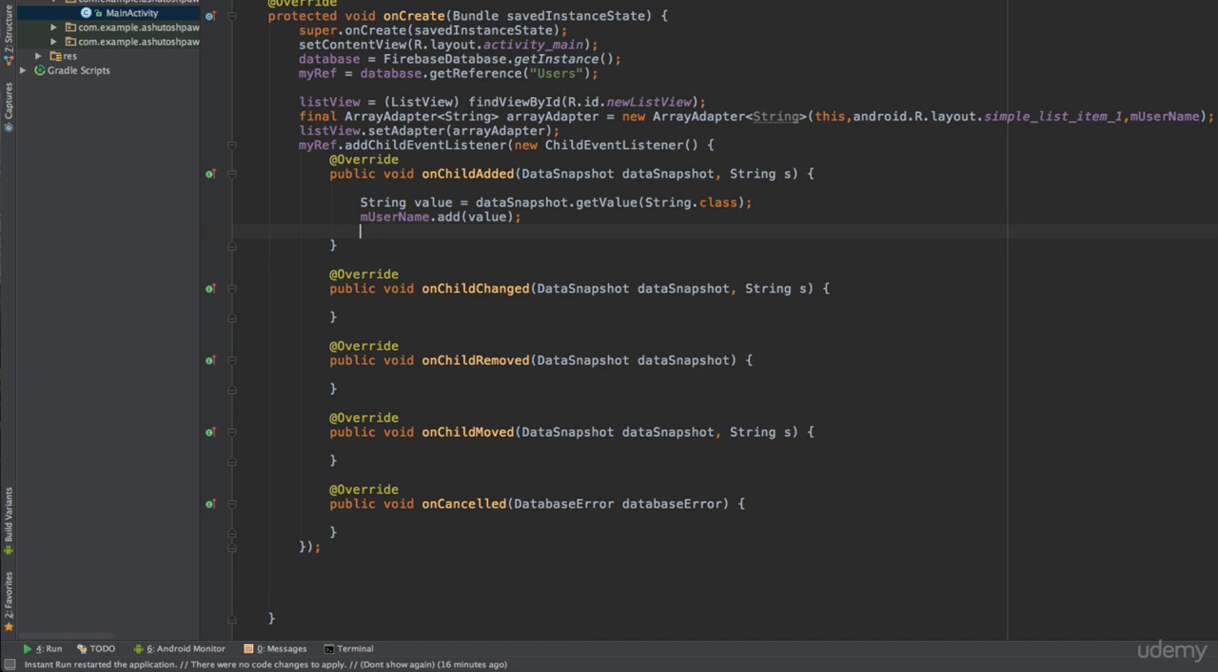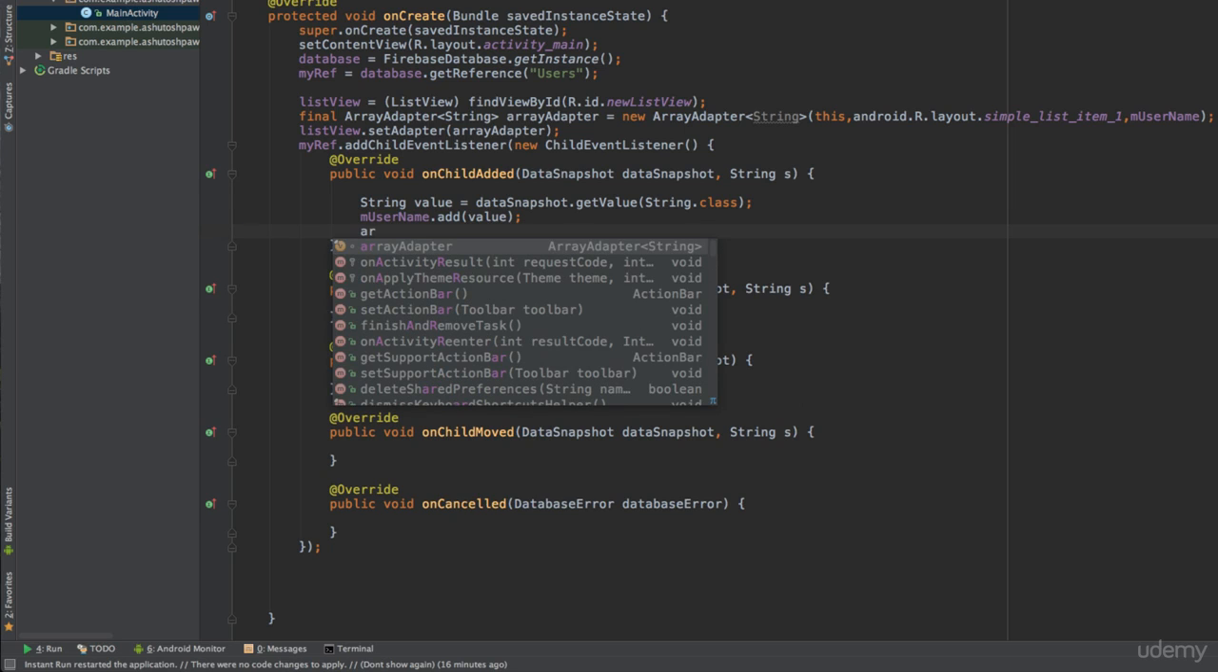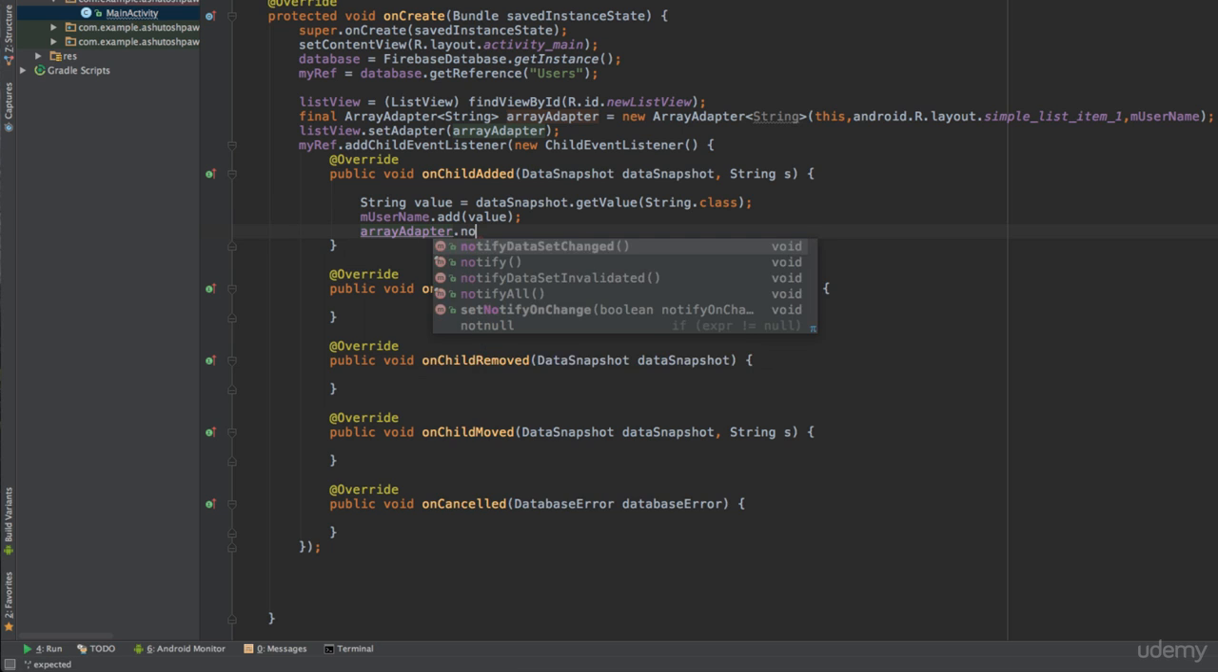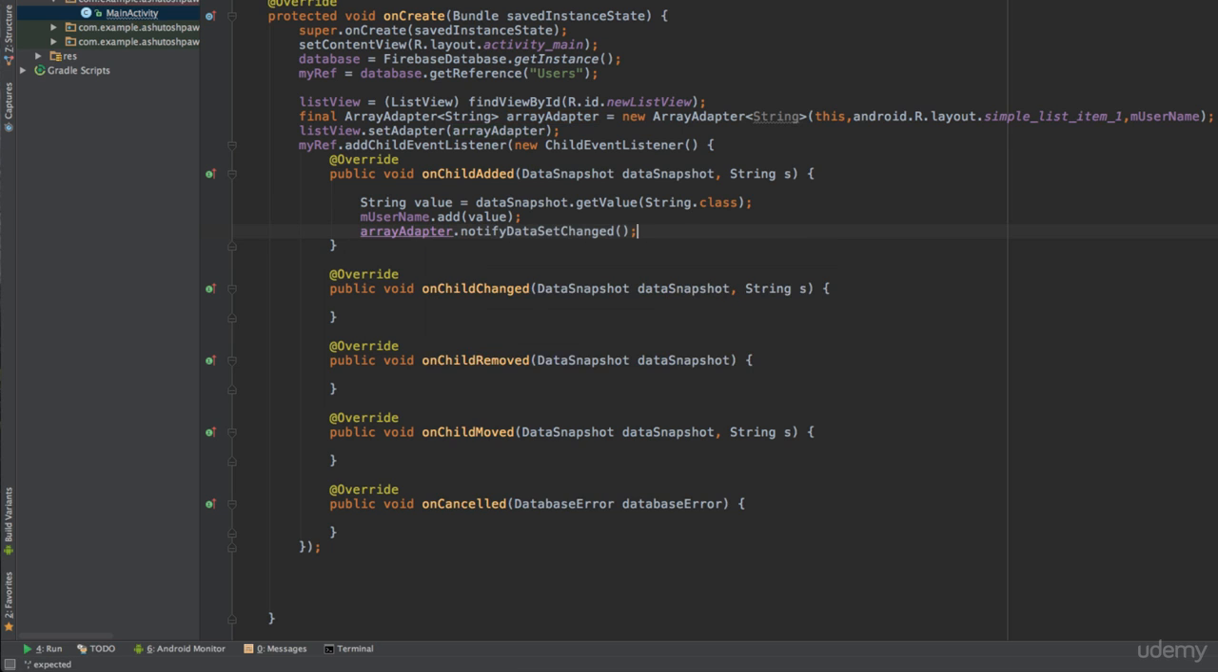And once this is done, we notify this change to the array adapter as well, so that it's going to adapt to the new value. So arrayAdapter.notifyDataSetChanged, and we are basically good to go. Once this is done, let's go ahead, save this code and run this application on our device and see how this works.